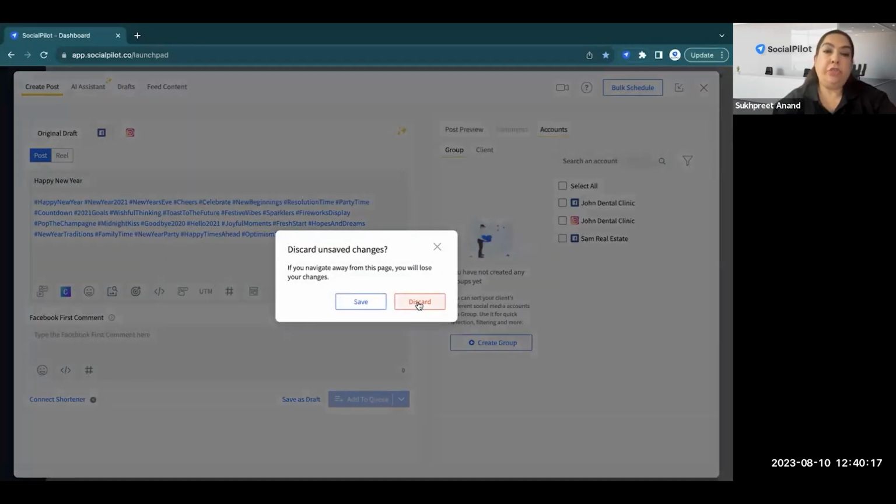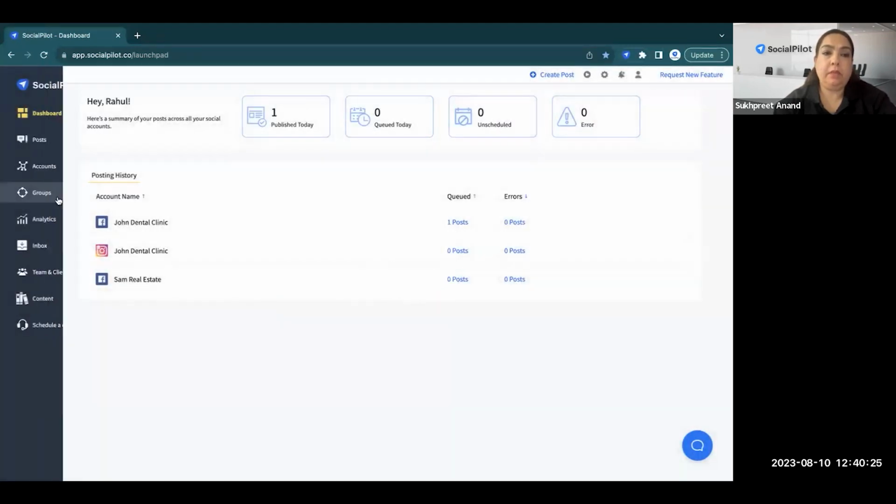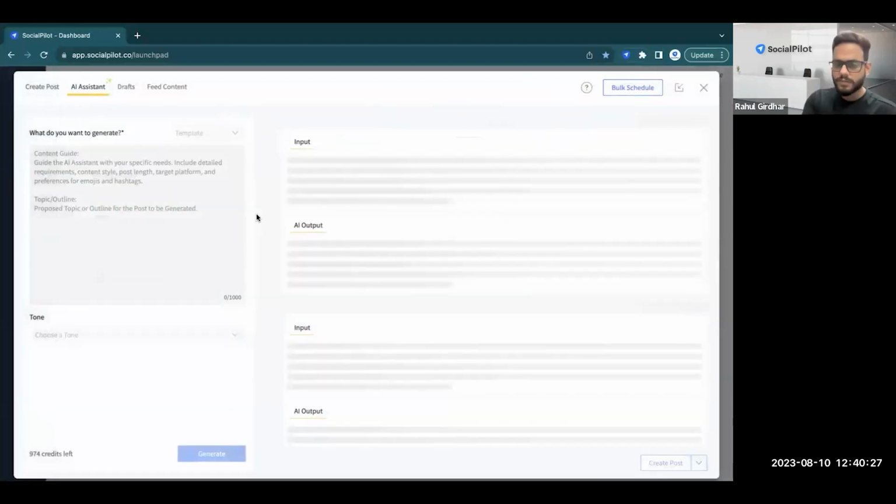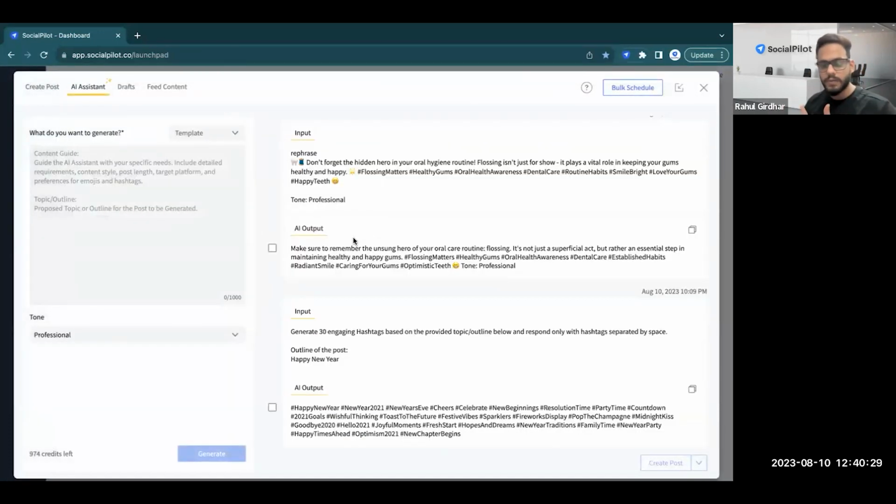So Rahul, there is a question from one of the users. Will the content I generate in the AI assistant tab be visible to my team members? That is correct. Any of your team members who are added to SocialPilot will have an option to access all of the content which is being generated in the AI assistant, or they can even generate new content.